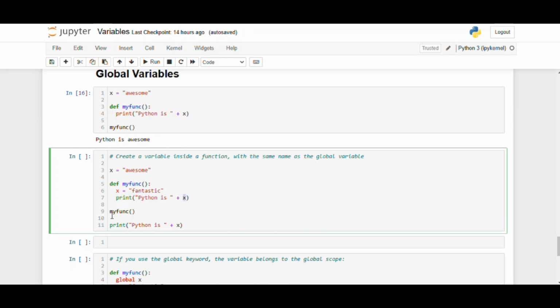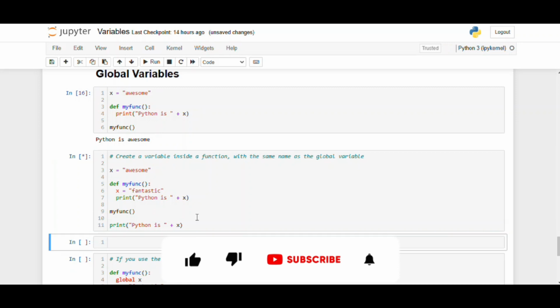Okay, and I have called my function over here, and another one I have added: print Python is plus x. So here I have added a global variable x as awesome, and another x inside a function. When I'm calling this function, the x inside will get printed out, and when I'm calling print Python is plus x, this will concatenate the awesome. Let's see the output of this.